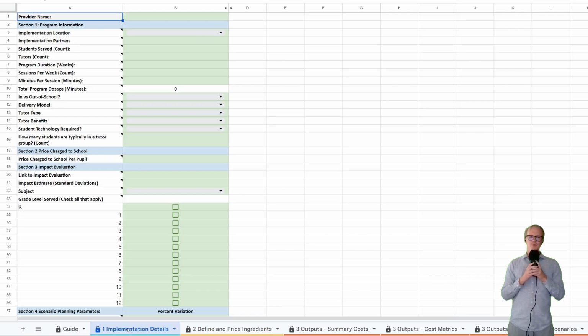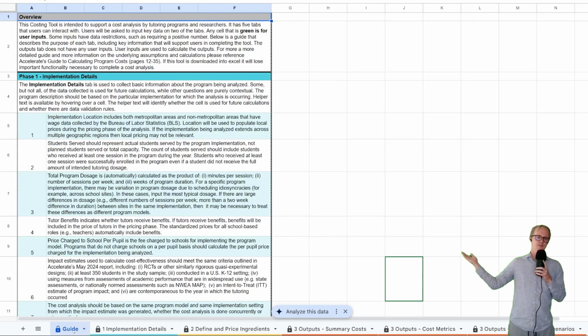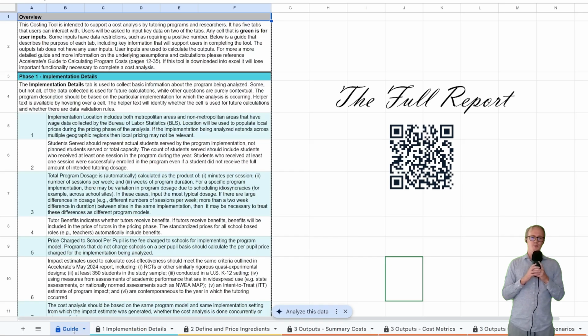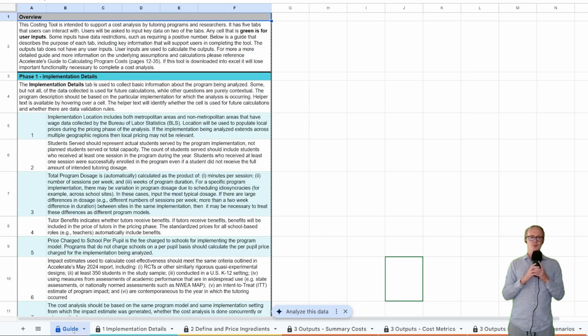Let's start with a review of the Guide tab. This tab includes information for how to fill out the tool. Note that it is not as detailed as the full report, which can be found on Accelerate's website, but it does provide some essential information and is an easy first place to reference if a question arises that is not covered by the tooltips within the tool. This tab has no user inputs.